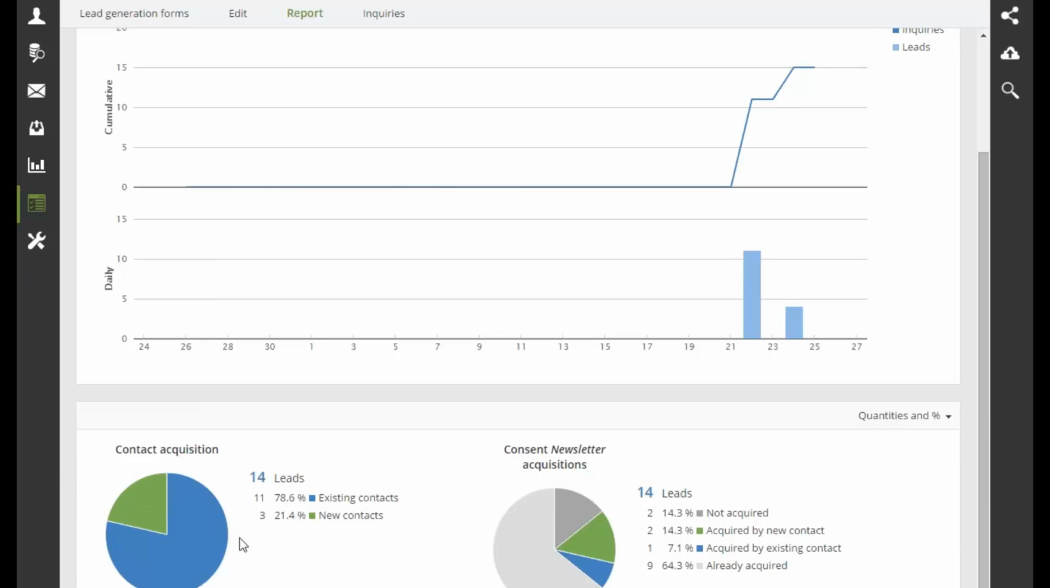The first one shows the difference between existing contacts and new contacts. So contacts that were already in my database that use the form, and contacts that weren't in my database before and used the form.